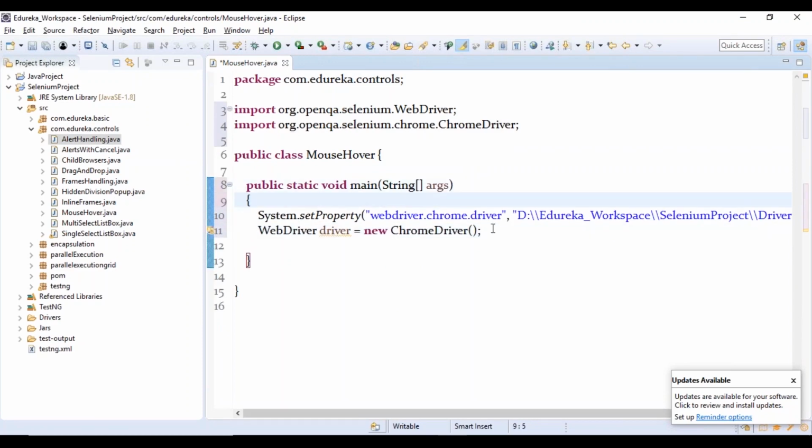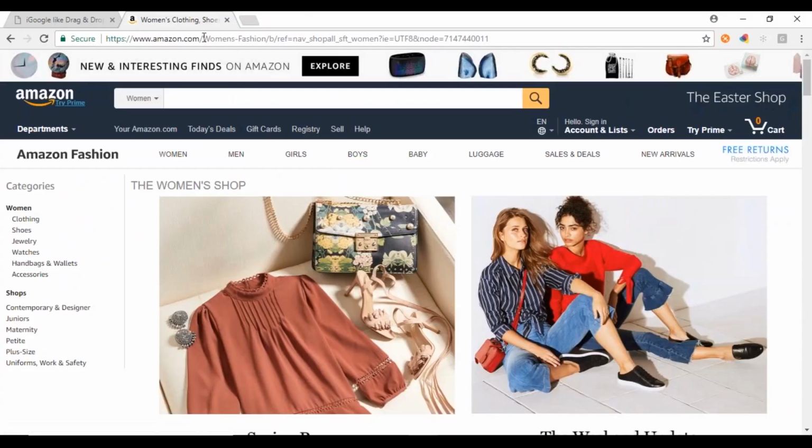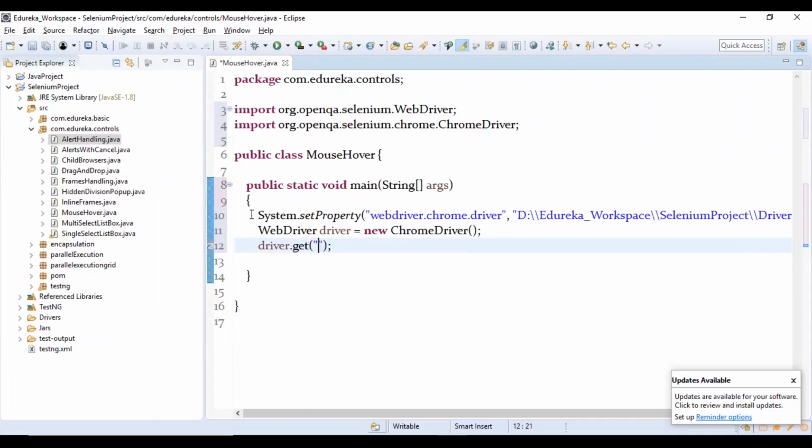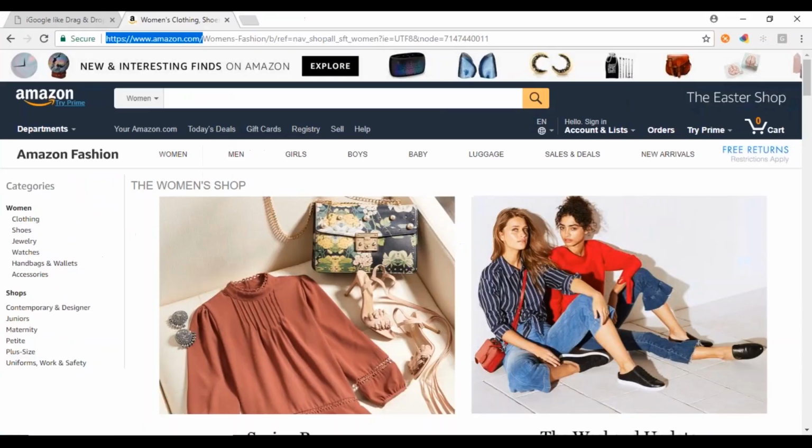So now what I'm going to do is navigate to that URL with driver.get. That is nothing but your https amazon.com. So this is my URL that I'm going to navigate to, correct? The next thing is I have to identify this element and mouse over on that. So for that, I am going to find this element first. Okay, so let me press F12.